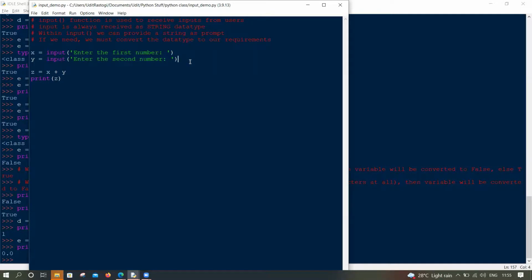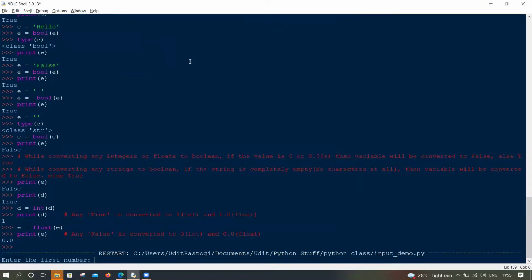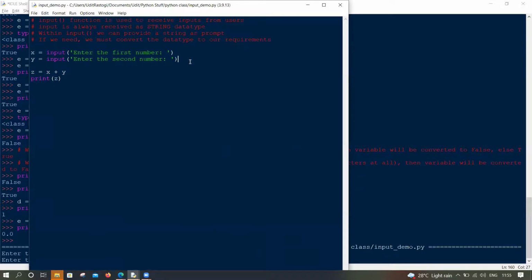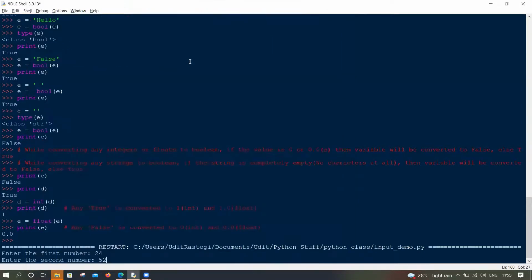Easy? Yes. Okay. I'll run this now and let's see what is the output here. So what should I provide for the number? Let's say 24. And second number maybe 52. Fine. Now what should be the output? Any one of you take a guess. Look at this file and tell me the output.